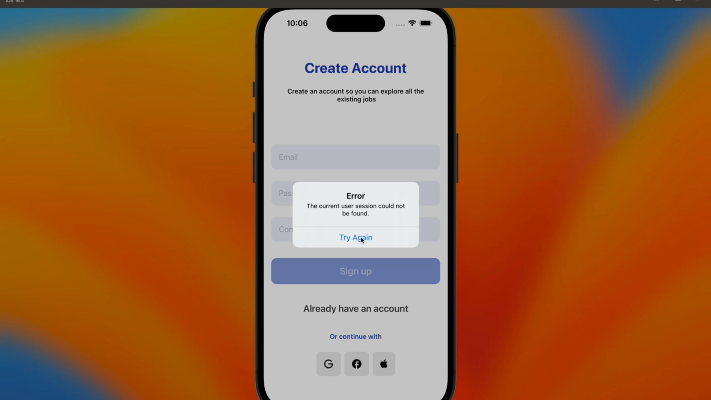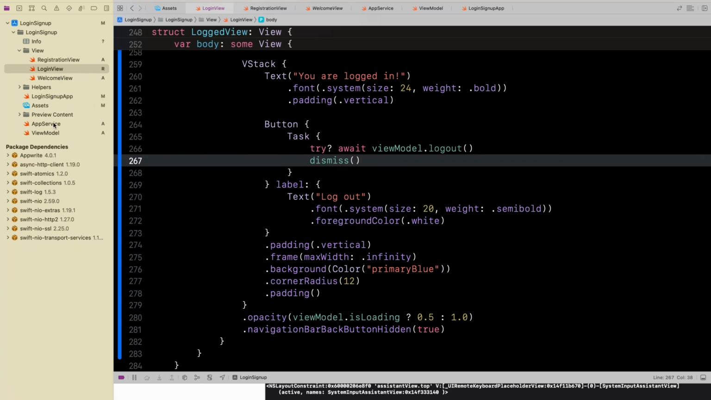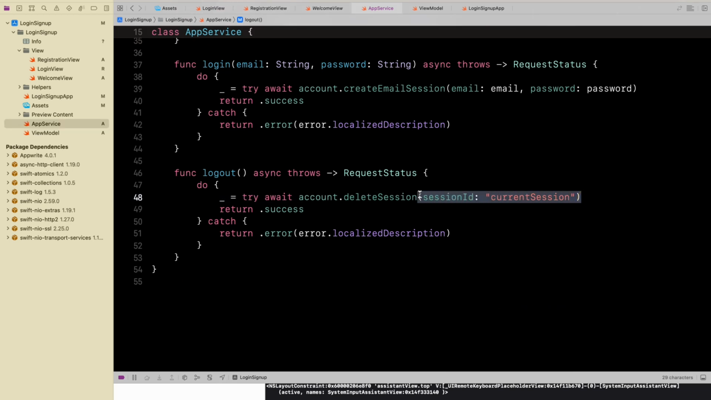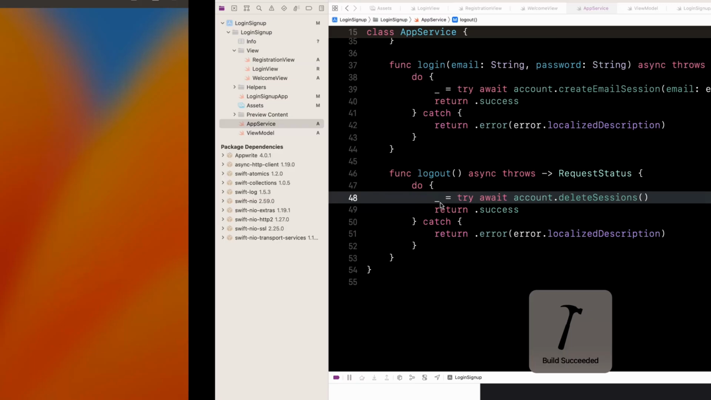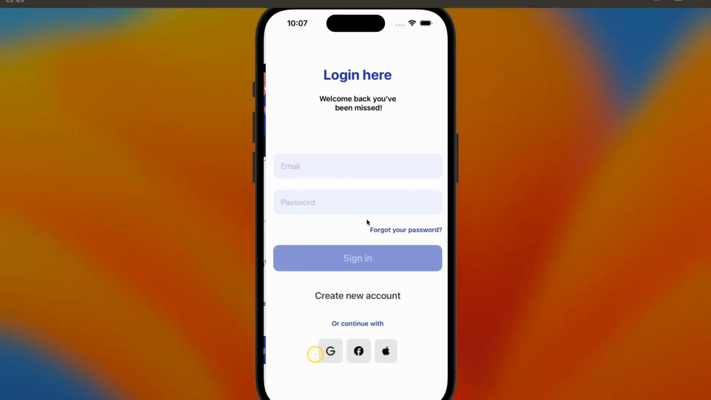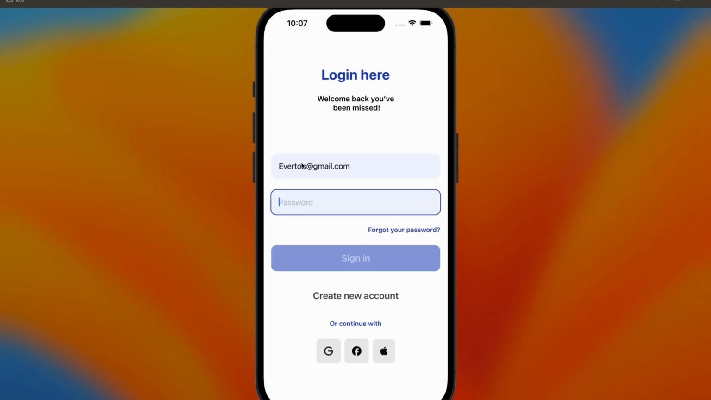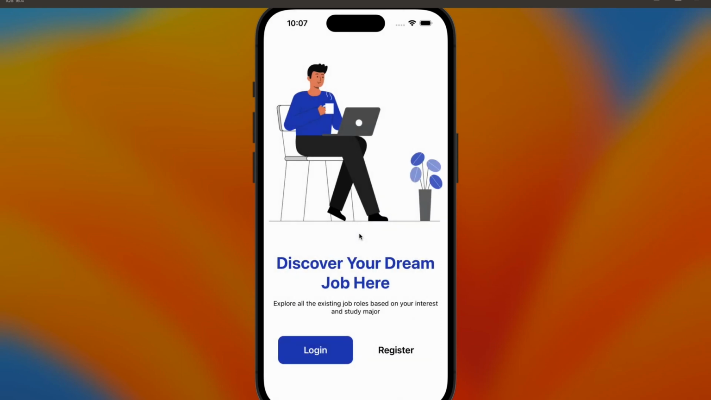Alright, the current session user could not be found. Alright, I think I know what the problem is. In this session, here, on the AppService, on the logout, I want to delete all the sessions. Okay, let's test it out. Log in. Gmail.com. Sign in. Okay, logged in, log out. Yeah, I think now we're set.